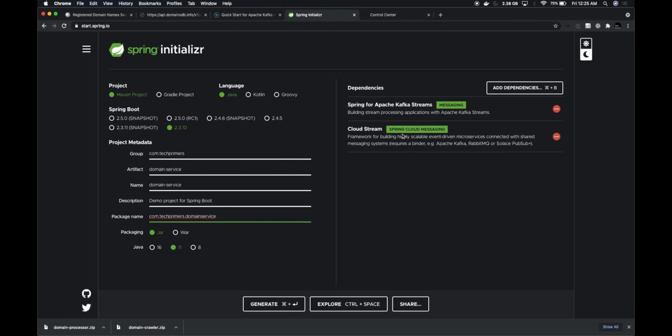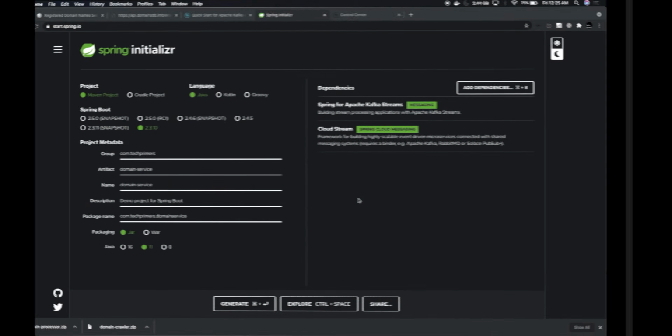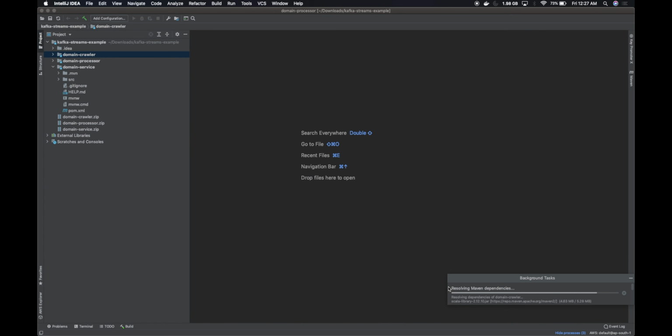What you will be able to differentiate is, if you look at the diagram from a high level, these two will be using Kafka Streams with cloud stream. And I'm not going to use any cloud stream or anything in the crawler. I'm just going to use vanilla Spring Kafka. So you will be able to differentiate how much code I write here and how much code I write in these two applications. So let me go to IntelliJ. I'll open all the three projects in IntelliJ and come back. So I'm opening all the projects in IntelliJ and it's loading all my Maven dependencies.